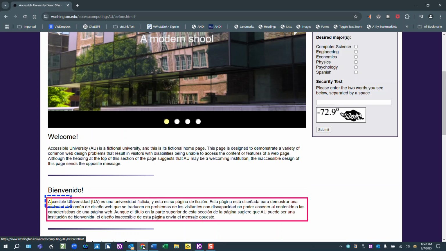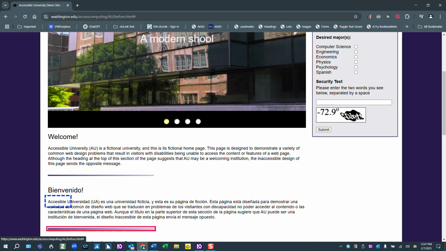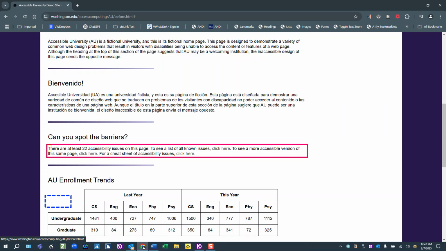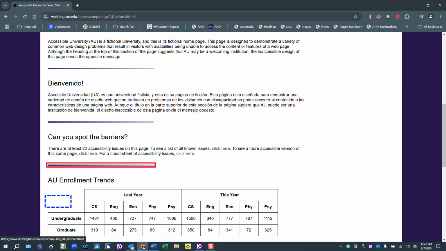Bienvenido. Accessible University. Graphic, horizontal line, graphic. Another graphic that can be marked decorative. Can you spot the barriers? There are at least 22. Visited link here. Accessibility graphic, horizontal line, graphic. Another graphic that could be marked decorative.